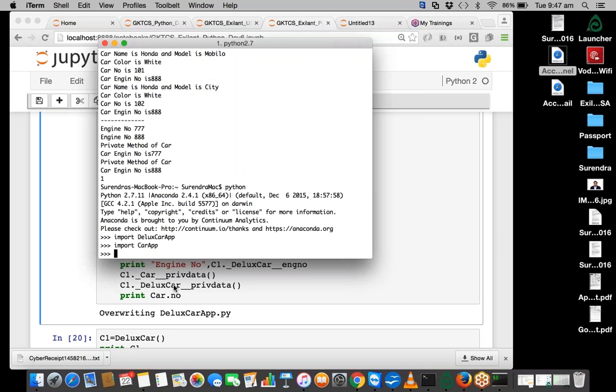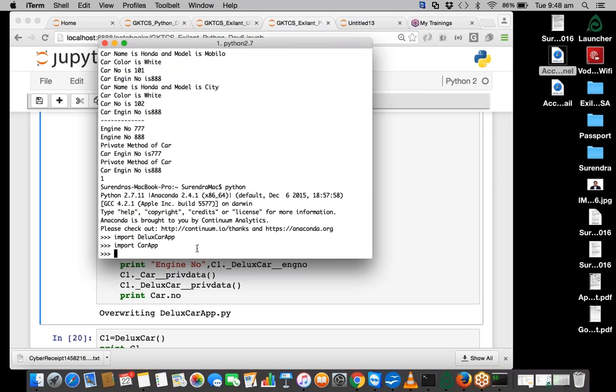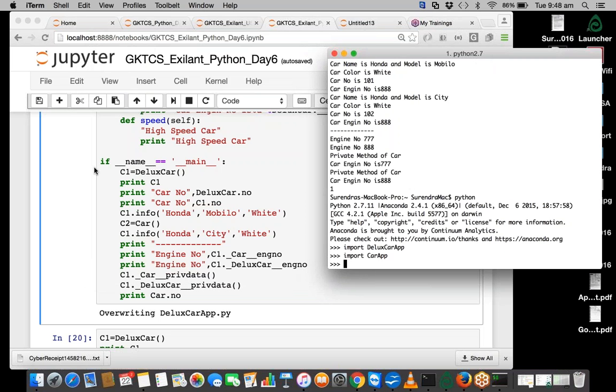See what I did after the changes. My objects are not created, so I am not able to see any output after importing. If I run this, it is working, no problem. But after importing, I am just importing outside, not in the same Jupyter, because Jupyter has an environment available. Are you getting any output right now after importing? No, right? Now let us comment this particular line.